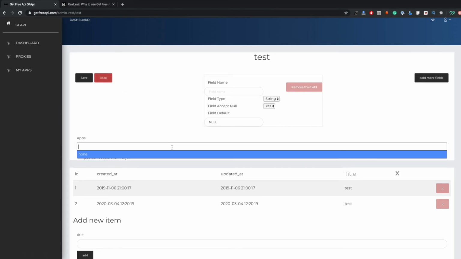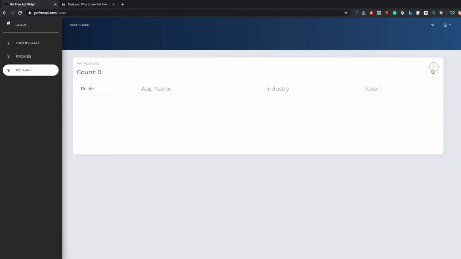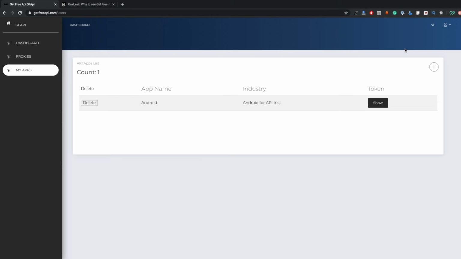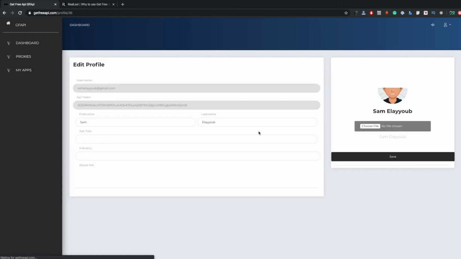Now let's say I still have no apps assigned. If I want to create an app, we just create a new app, and we're going to call it Android, for API test. And create it. Now what we're going to depend on is the main one. Before the test situation, we're just going to use the first one, which is we go to profile, and the profile is me, and we're going to select this token. We're going to use this token to access the Get Free API.